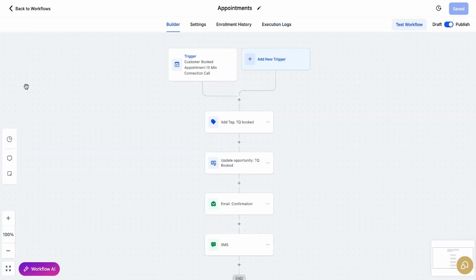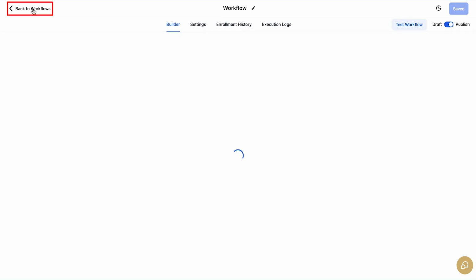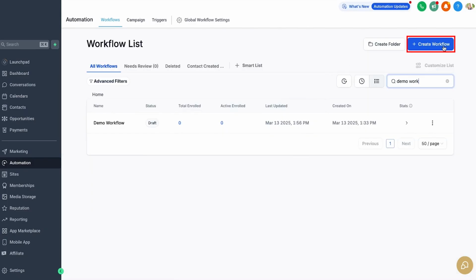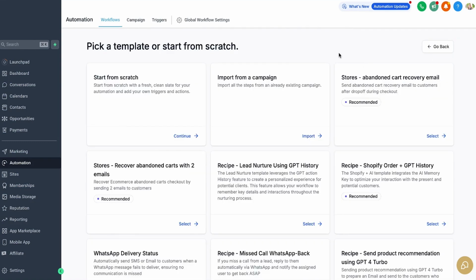Now let me walk you through the recipes real quick. Let's go back to workflows. And remember, previously we clicked on create workflow right here and we selected start from scratch. However, if you don't want to start from scratch, you don't have to. You can also select a template right here. So let's click on that. And here you can pick a template that works best with your current use case.